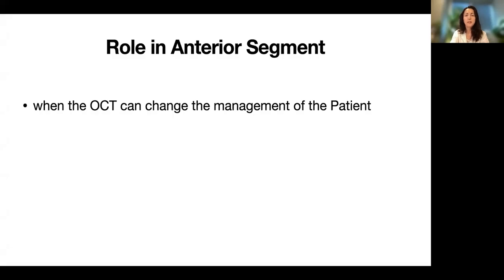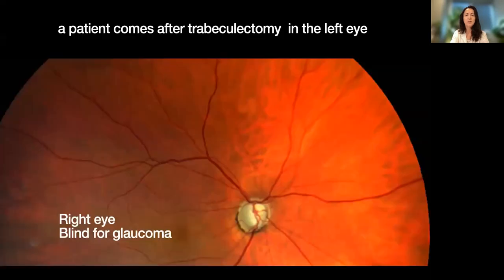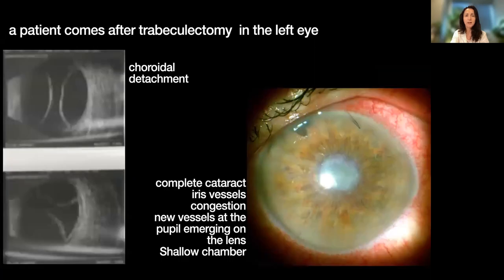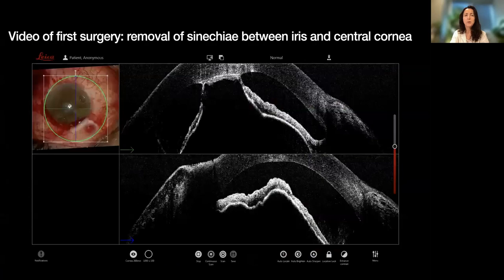What about the anterior segment? The information is enormous. Look at this patient with glaucoma. He came to me after complication of trabeculectomy in one eye. He had choroidal detachment, cataract, and what seemed new vessels and neovascular glaucoma, very shallow chamber. So I took him to surgery.